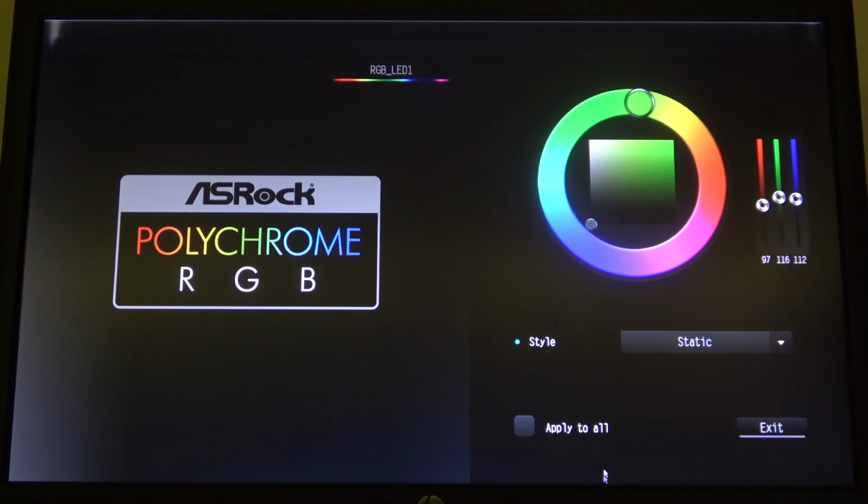Then when you have your color, you can also apply this same settings to all of the LED lamps. And it should instantly change the LED lamp as it goes right here when we exit it.